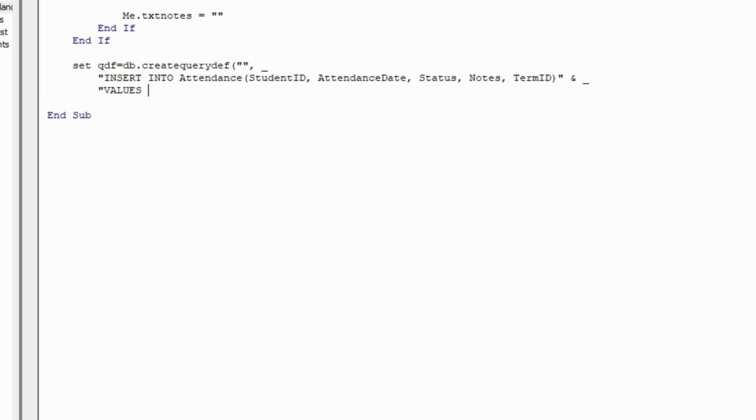So what values are we inserting? That one we have p student id, p attendance date, p status, p notes, p term id. kodf.parameters.